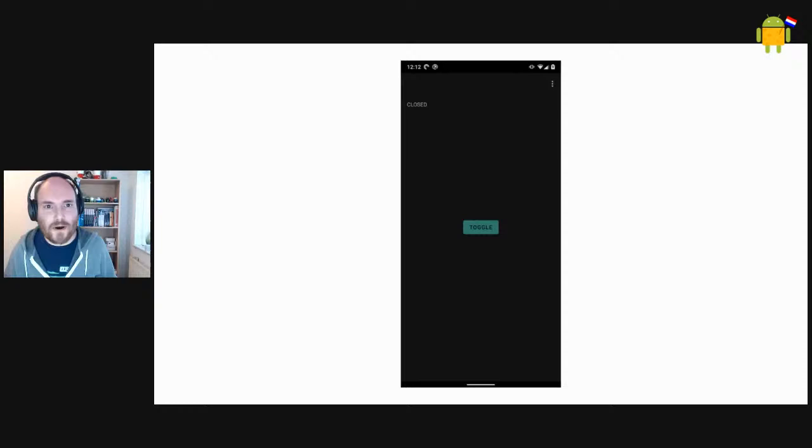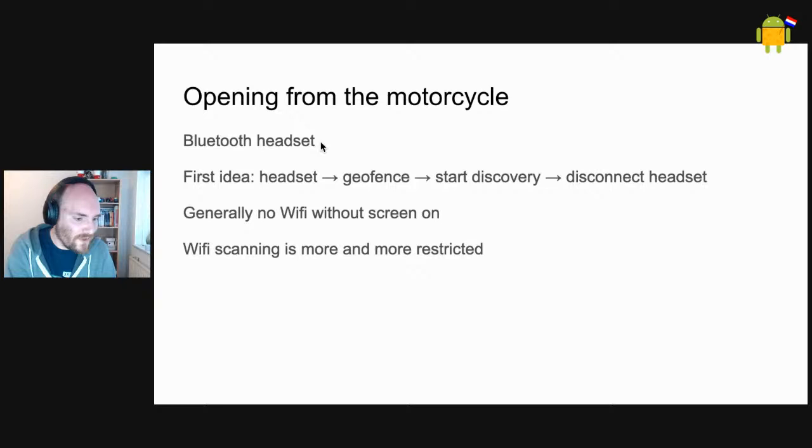So carry on. So this was level one. On to level two, opening from the motorcycle. So my initial thought was, well, I've got this sorted. This is easy. I have a Bluetooth headset that I always have on my helmet, so I can't.